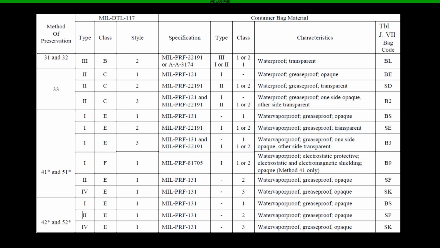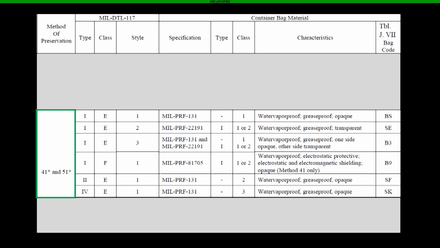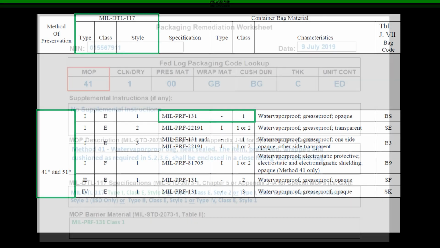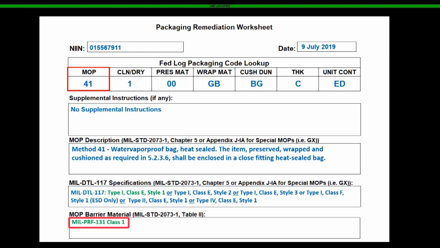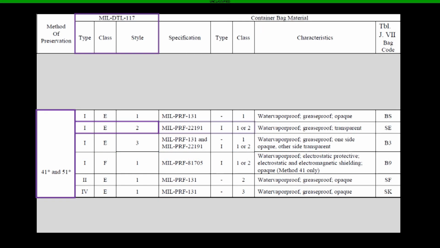Since we know our MOP is 41, locate that number on the table. The only acceptable barrier materials for our item will be listed next to this MOP number. Next, observe at the top of the table, you have column headers for MIL DTL 117, type, class, and style. We will begin with the first MIL DTL 117 specification from our worksheet, which is Type 1, Class E, Style 1. Locate these specs on the table. Directly to the right of this is the barrier material we are looking to find. Record this on the packaging remediation worksheet. Repeat this process for the remaining MIL DTL 117 specifications to obtain all of our barrier material choices.